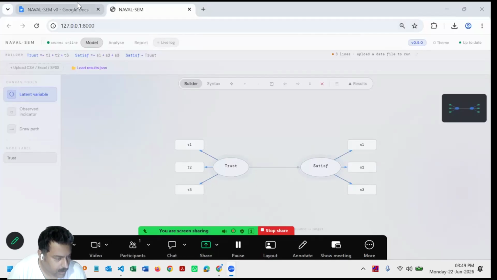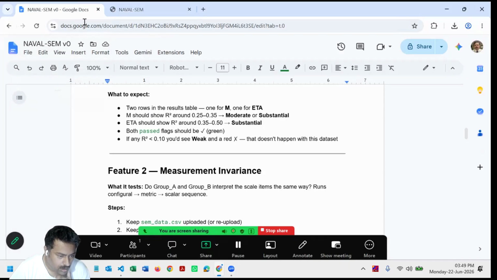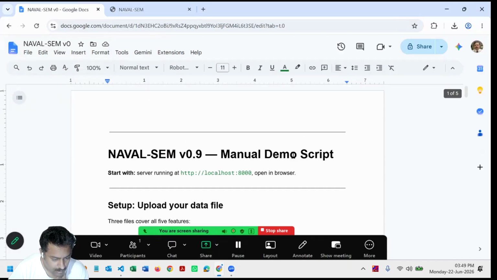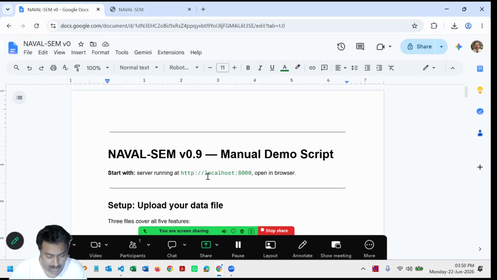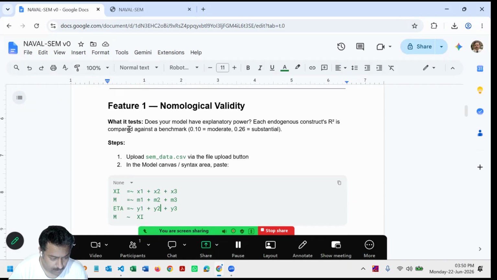So today we'll do a quick short testing and demo of NAVAL-SEM v0.9 that we released today. Feature one is nomological validity. It tests whether the model has explanatory power. Every endogenous construct's R square is compared against a benchmark, keeping 0.10 as moderate and 0.26 as substantial.